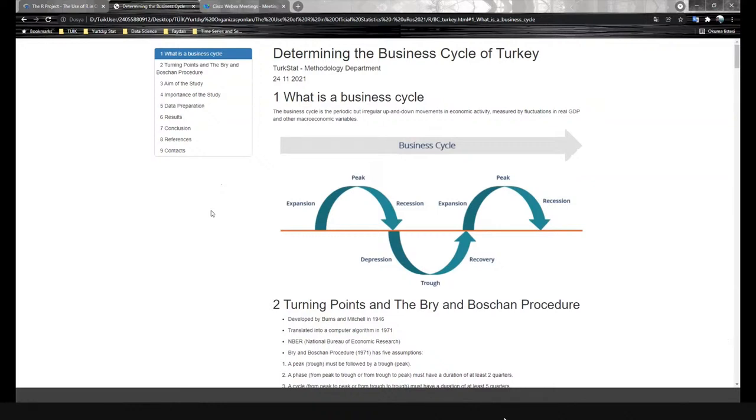I want to start by first of all introducing myself. My name is Fatih TÜZEN, and I have been working at the Data Analysis Group of the Methodology Department in TÜİK. Today I would like to present to you our study on determining Turkey's business cycle.